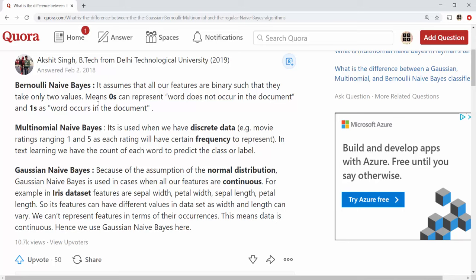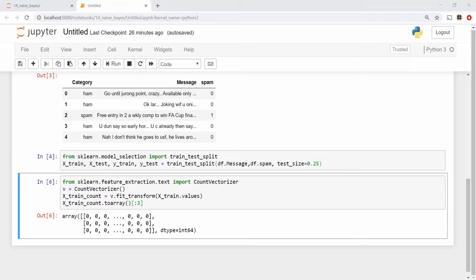Multinomial is when you have discrete data, for example, your movie rating ranging from 1 to 5. Gaussian naive Bayes is when you have a normal distribution or a bell curve in your features. We are going to use multinomial naive Bayes here for our problem.